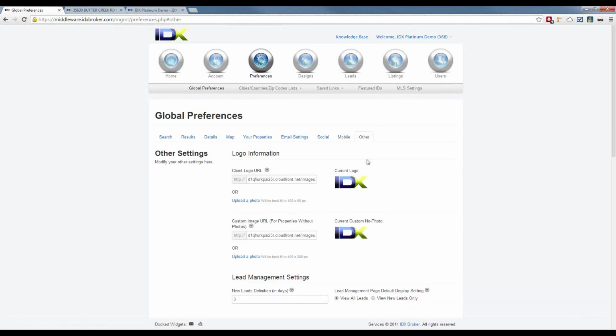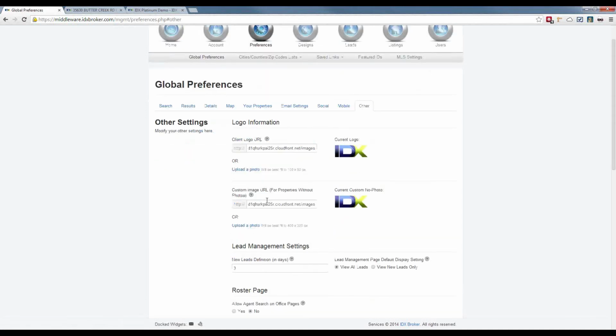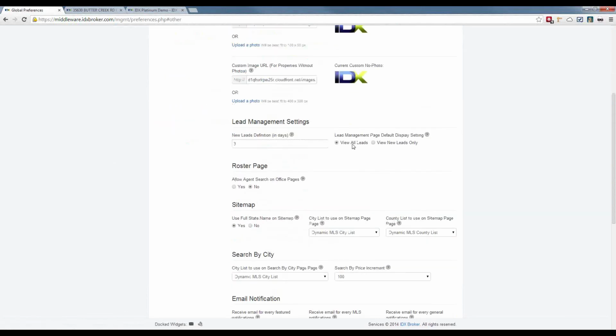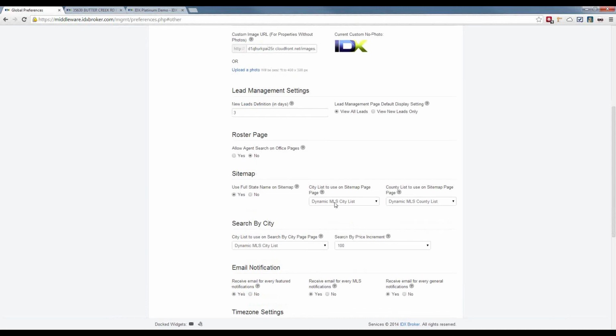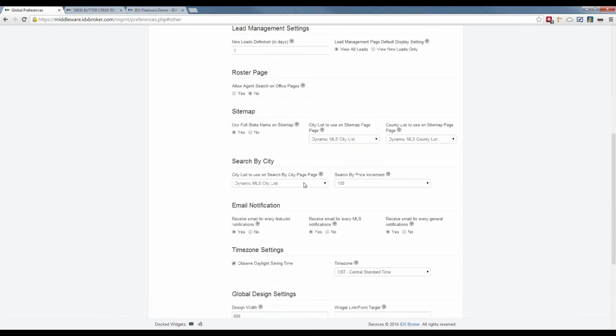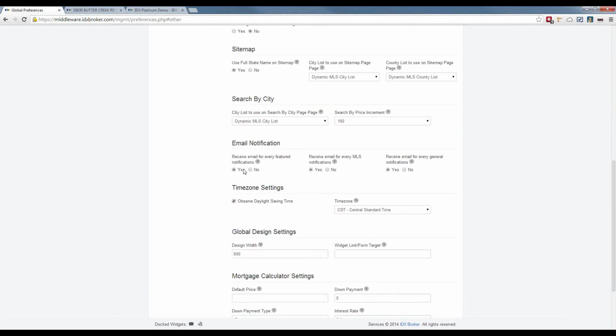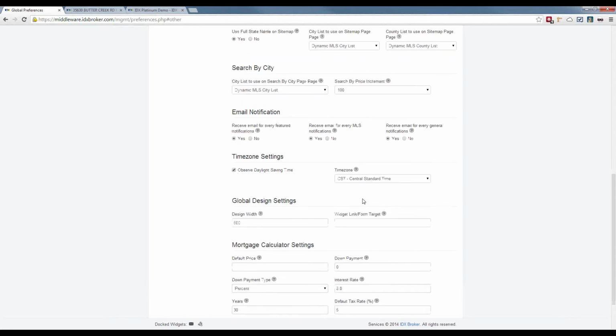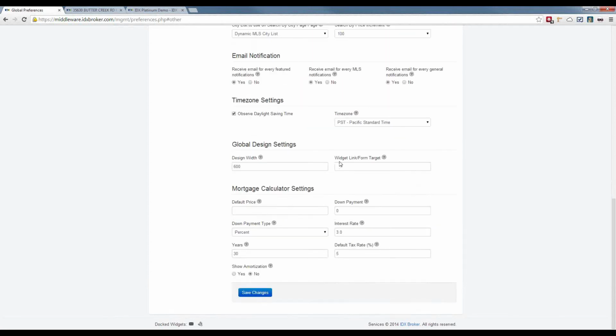So here you have logo information. You can upload your logo, update your logo, some lead management settings, roster page details for those of you with an Office account, and a city list, which city list do you want, that sort of thing. You can create city lists too, and I'll get into that in a minute. Email notifications, really pretty standard stuff. What do you want to set up as your time zone?